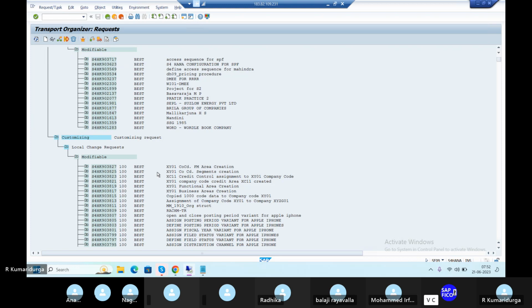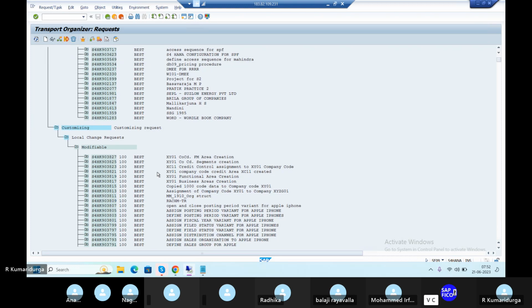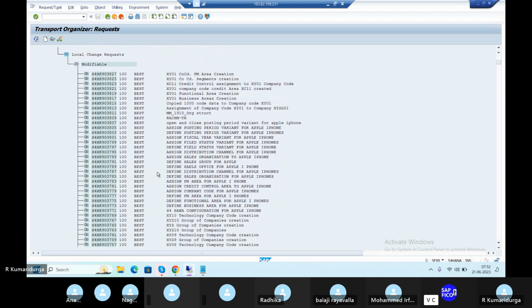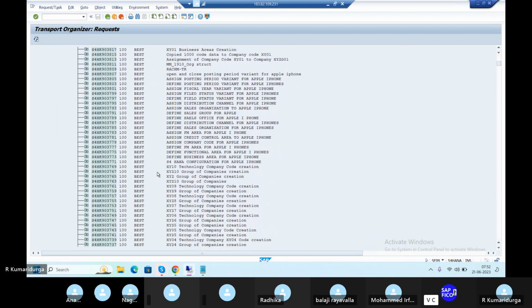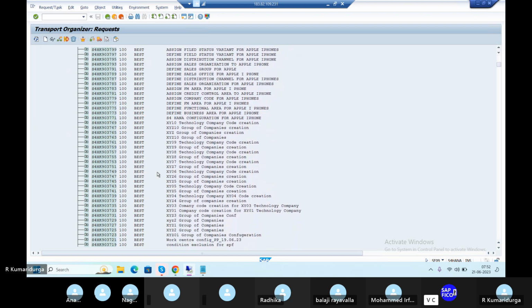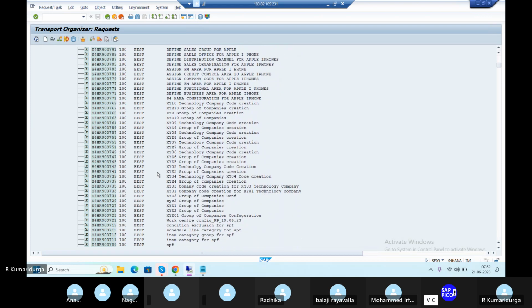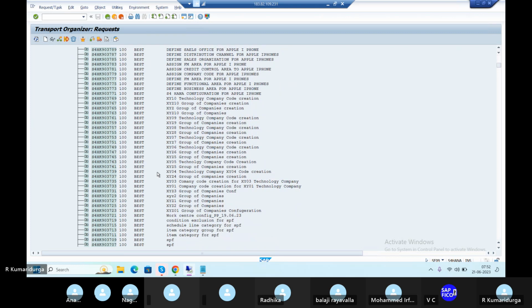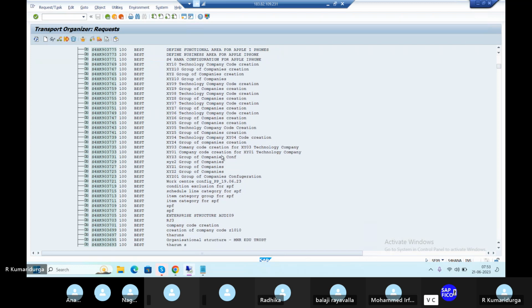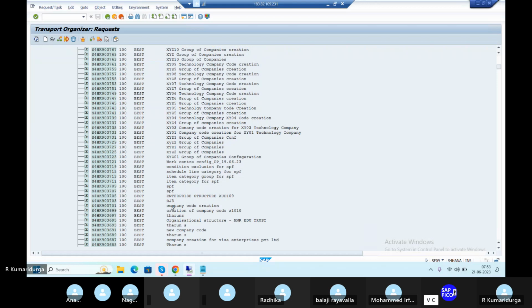Can you come down, ma'am? Whatever requests we have generated from the starting point of the enterprise structure, like company creation, company codes and all. So where is the company code creation? Can you see the company code creation? Creation of the company code. Creation for the XY03 technology, that is not ours. Okay, company code creation. No issue, whatever it may be.